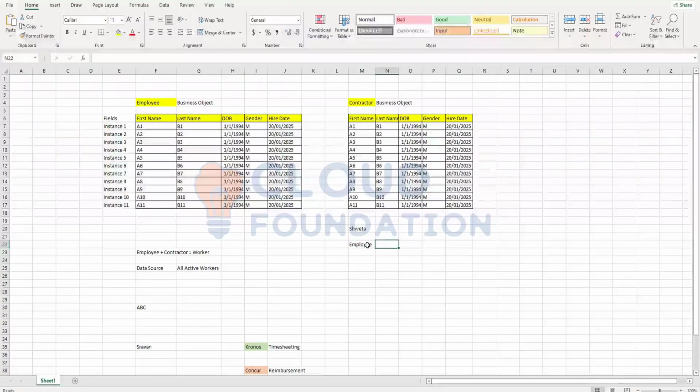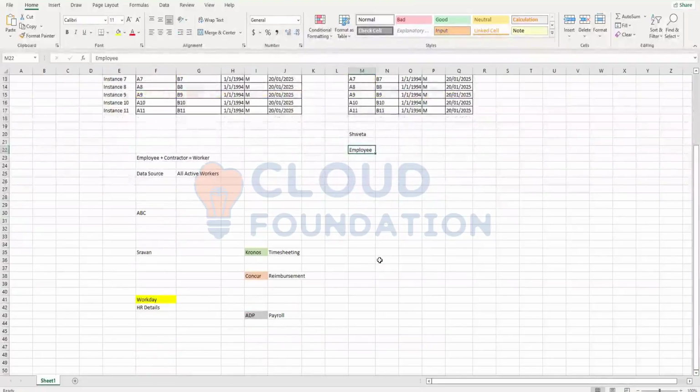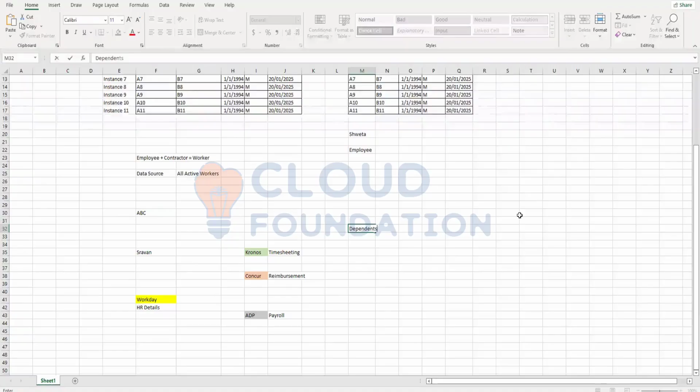Now Sweta is employed by the company, but there are some dependents as well which are required to be enrolled for her in the company. So let's say there is a health insurance plan. Whenever you join any company, the company provides you health insurance plans and all, right? So there you nominate your dependents. Okay, so basically there is another business object which is dependents.